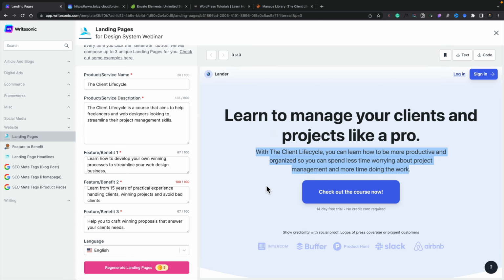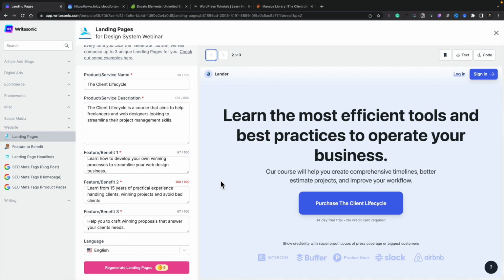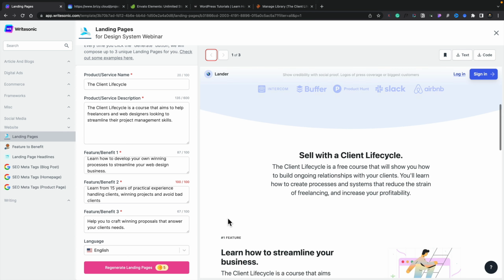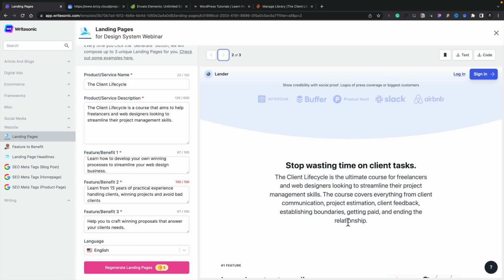So next up, we've got this sort of subsection that we want to pull in. So again, let's go back to our AI. Let's take a look at what we have for these sort of second sections. Now, I'm pretty sure that I like some of these earlier ones a bit better. Let's have a look. What was the first one? Client Lifecycle is a course that will show you how to build organization. No, don't want that one. Okay, so we like the look of this one. Stop wasting time on client tasks. Let's grab that. So we're going to grab that subheading. I'm going to copy that from there.